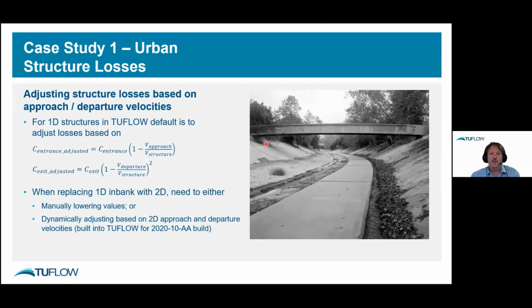So if there's no change in velocity, so in this case here, we've got a bridge, which actually isn't from this catchment, but it's a pretty good example, where the flow area under that bridge is very similar to the flow area in the channel. We wouldn't really expect to see a change in velocity right up until we start to get into these abutments. So if we apply those losses unadjusted, those losses will be applying even at lower elevations. So what happens in the 1D is they're adjusted based on those equations there.